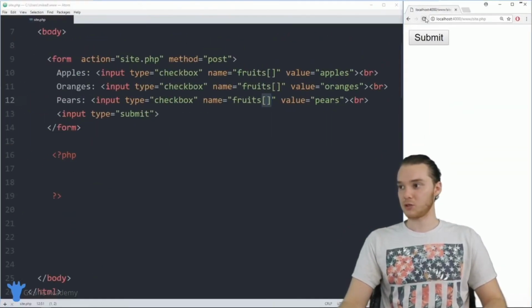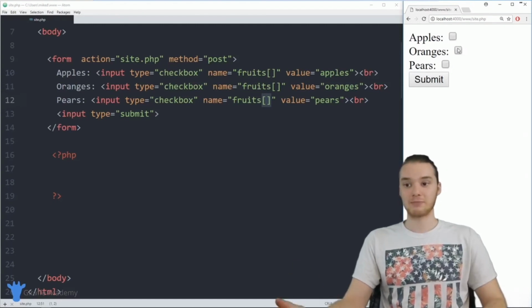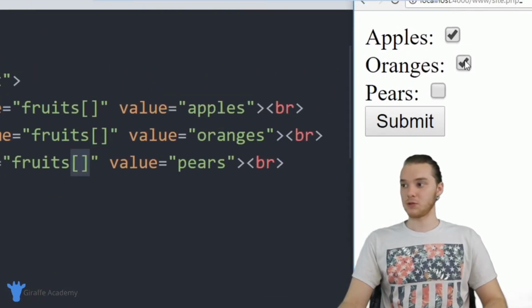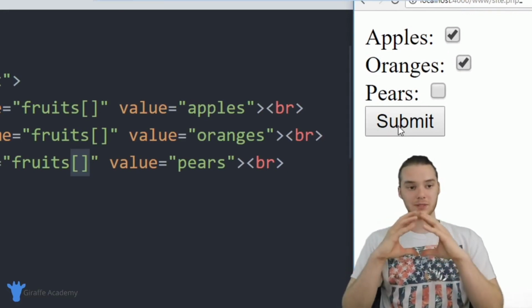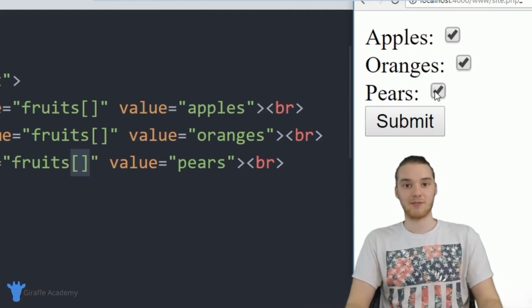So if I was to refresh my page, you'll see over here that we get all these different checkboxes. And what's cool about checkboxes is I could check multiple boxes. So, I can basically just check and uncheck as many as I want. Here's the question though. What I want to do is I want to be able to get the values that the user checks. So if the user checks apples and oranges, when they click submit, I want to be able to get that information, right? If they select all three, I want to be able to get that information.